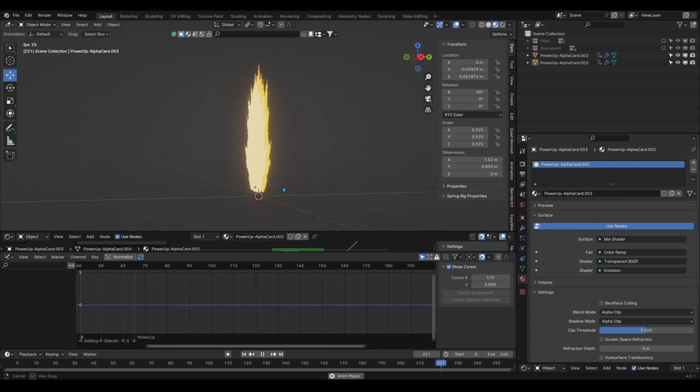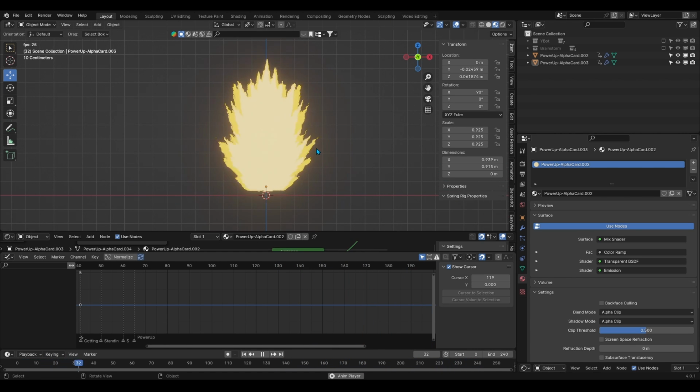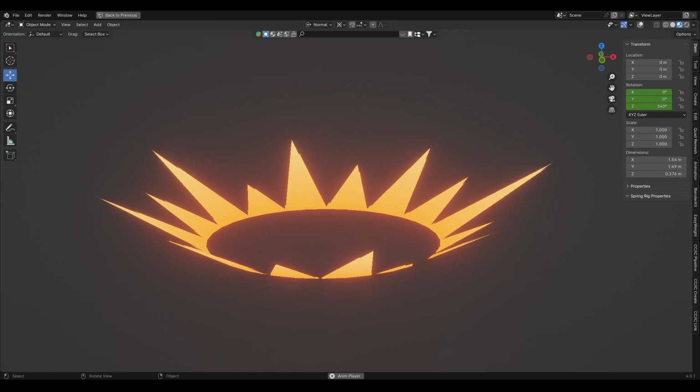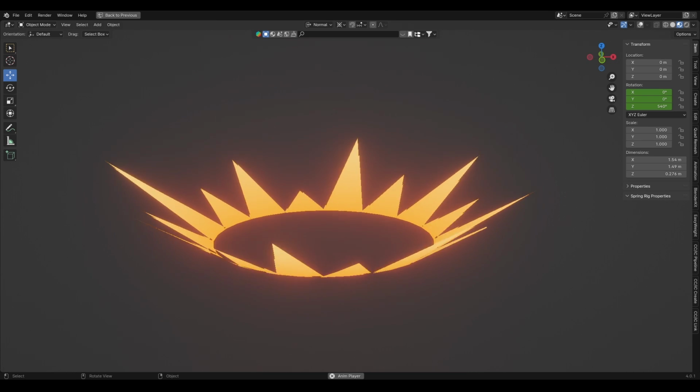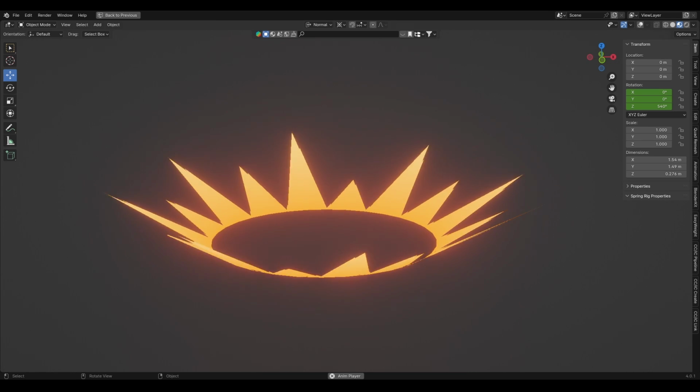The core of the power-up animation is done. Next, we'll cover the ground impact. The ground impact is a simple stylized effect that shows energy being pushed outwards around the power-up. It's very simple to achieve.